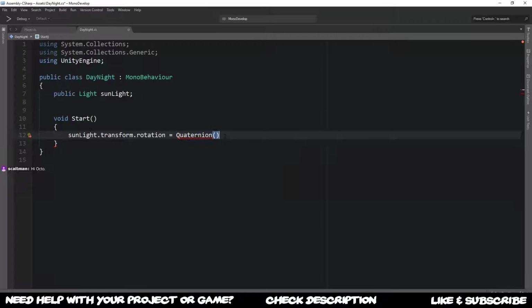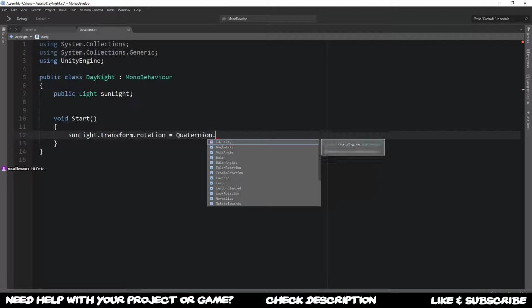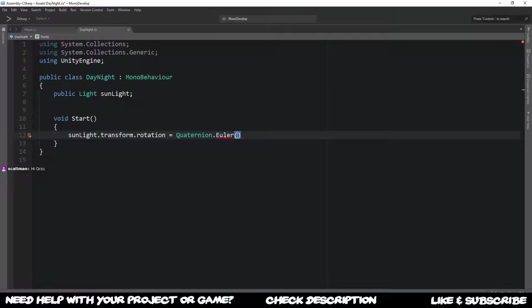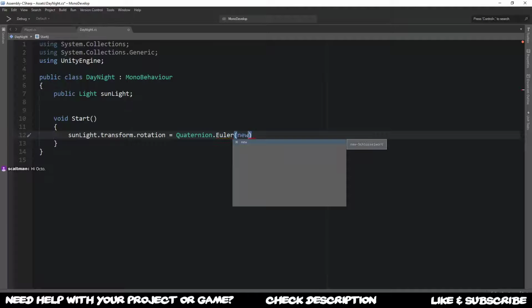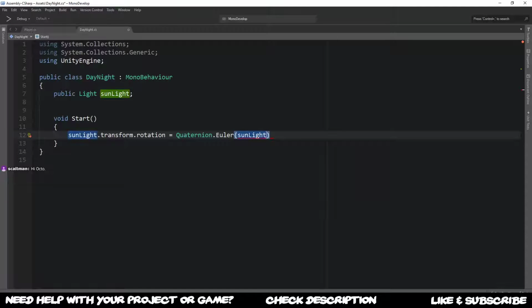So probably we're gonna make sure that we are using Quaternion.Euler, so we can basically take Euler, like new vectors or vectors in total, to put in the information. What we want to do is take the sunlight's rotation x and z and just copy and paste it all over, since we only want to change the y value on that.